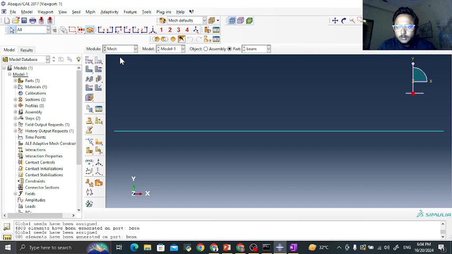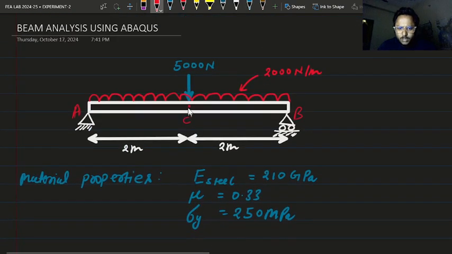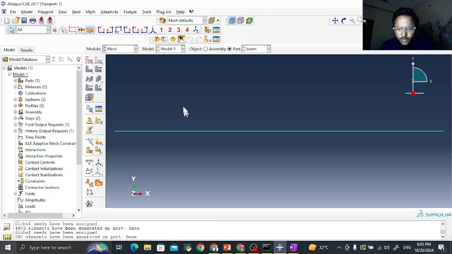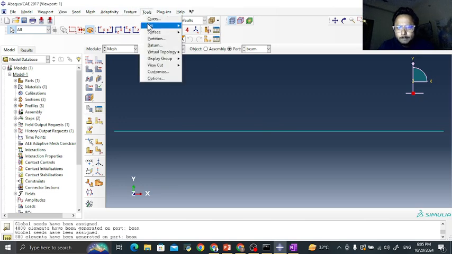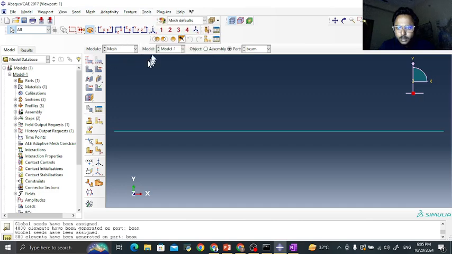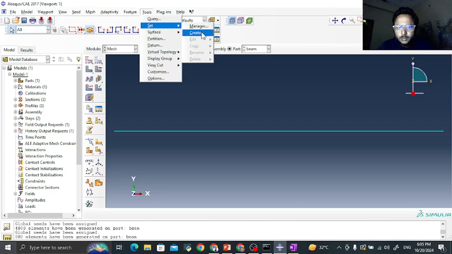Now I'm going to make a center point on which we are going to apply the point load. Abaqus cannot identify the center point unless we have specified it. So I'm going to make a set point here. Make sure that we are in the mesh module. Then Tools, Set, Create Set.